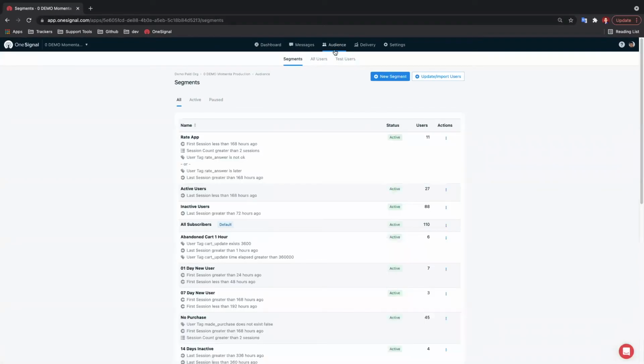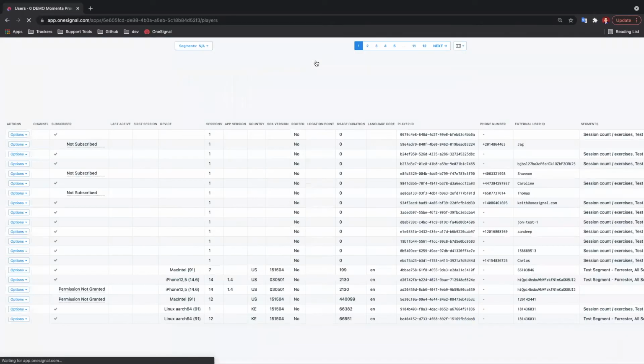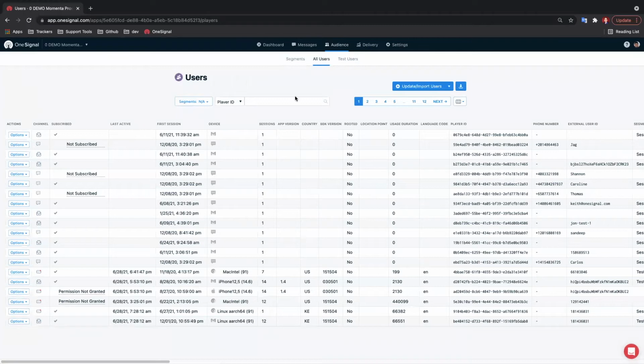Under audiences and then all users, every single device record, all the user information is stored under audience, all users.